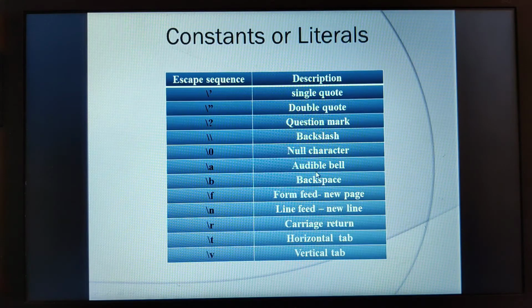If I want an audible bell, I give \a, then backspace, form feed, and line feed, which is a new line, \n. If I want to go to a new page, it is the form feed. Carriage return, fine. If I want a horizontal tab, I give \t, and for a vertical tab, that is \v. You may ask how it is being used; we don't know yet. When we start with programming, you will get to know how we use the escape sequences.